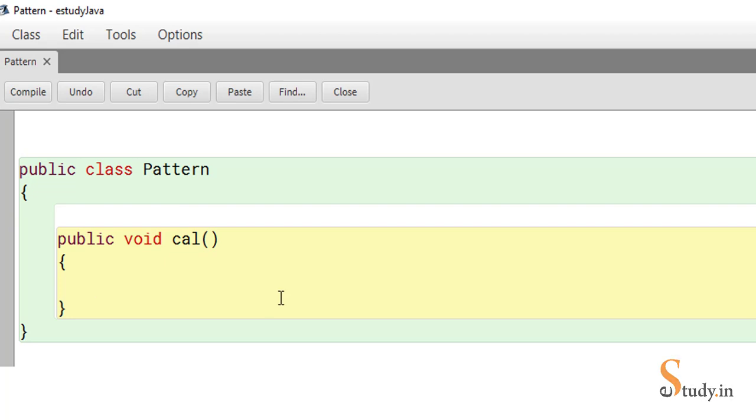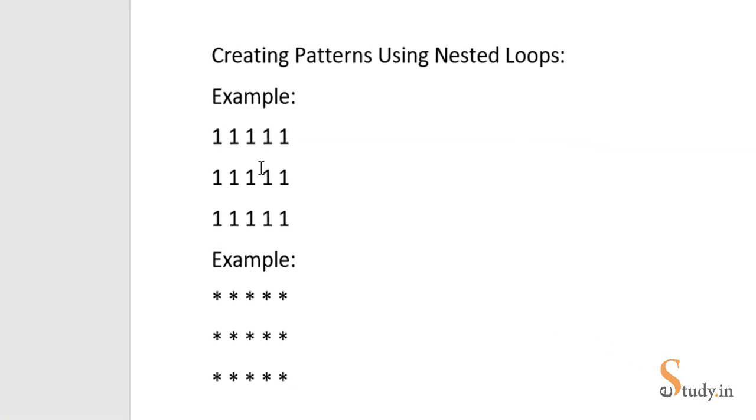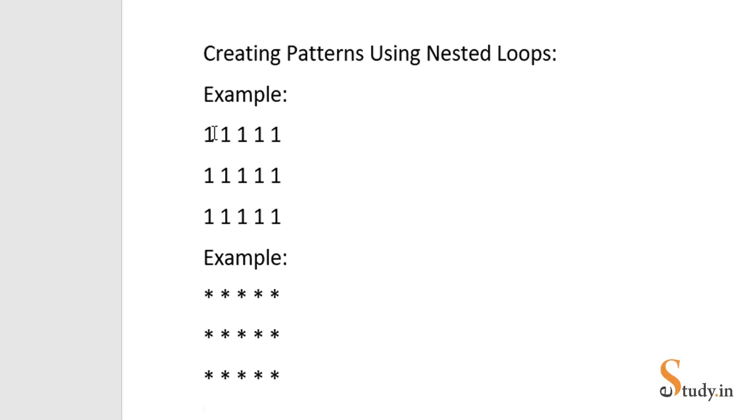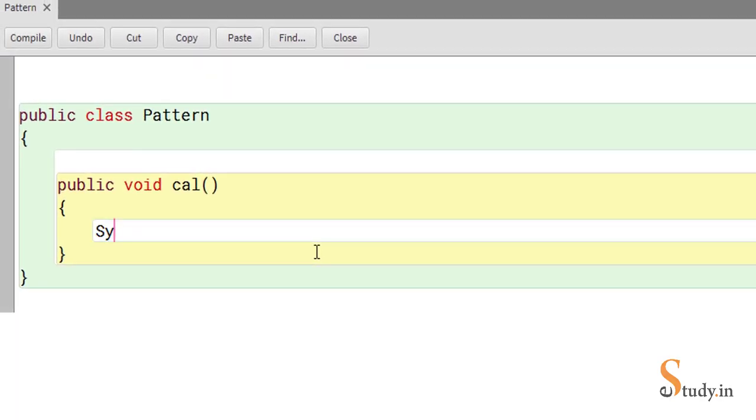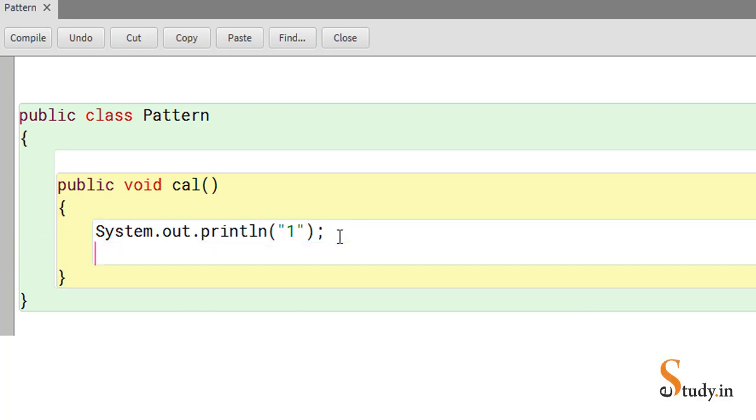Now we have to create a pattern. Let's suppose we just have to print the number 1. How do we print number 1? We can write System.out.println, and in double quotes we can print 1. This is how we can print 1. Now if you have to print the same number 1 twice, what will you do? You can copy this statement, and of course we'll remove this ln from println, because these two statements will print the number 1 twice in the same row.